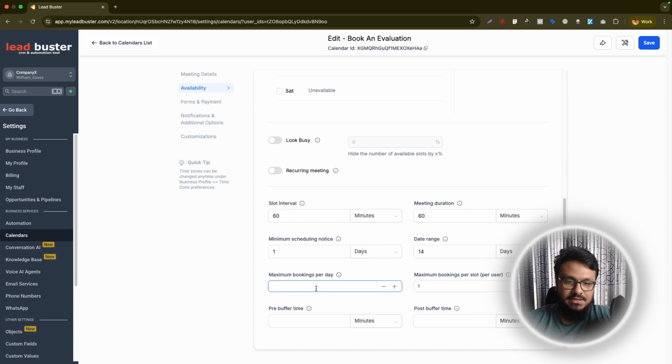Maximum bookings per day, you know what it is, maximum bookings per slot. If it's a one-on-one appointment, obviously keep it 1. If it's like a class booking or something like a free trial class in a gym or an academy, you can put it 2 or 3. For the same slot, for the same time and date, multiple people can book in.